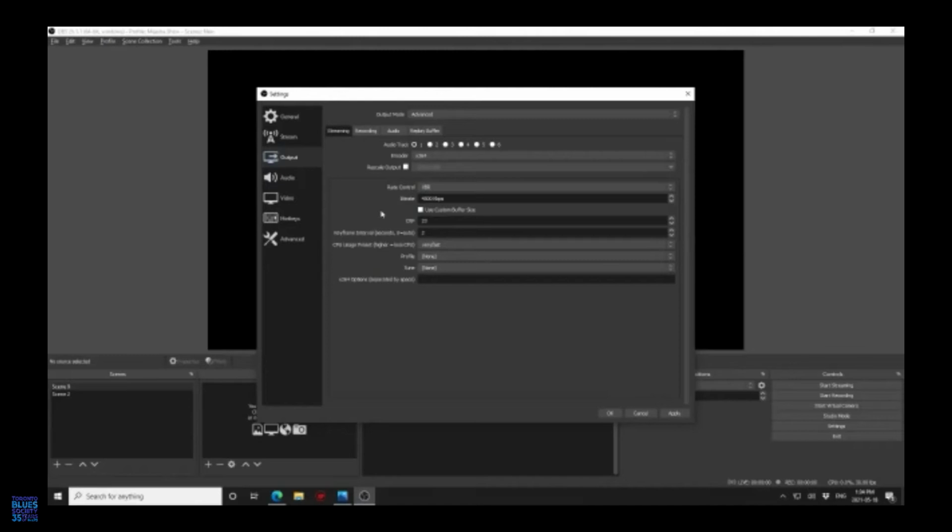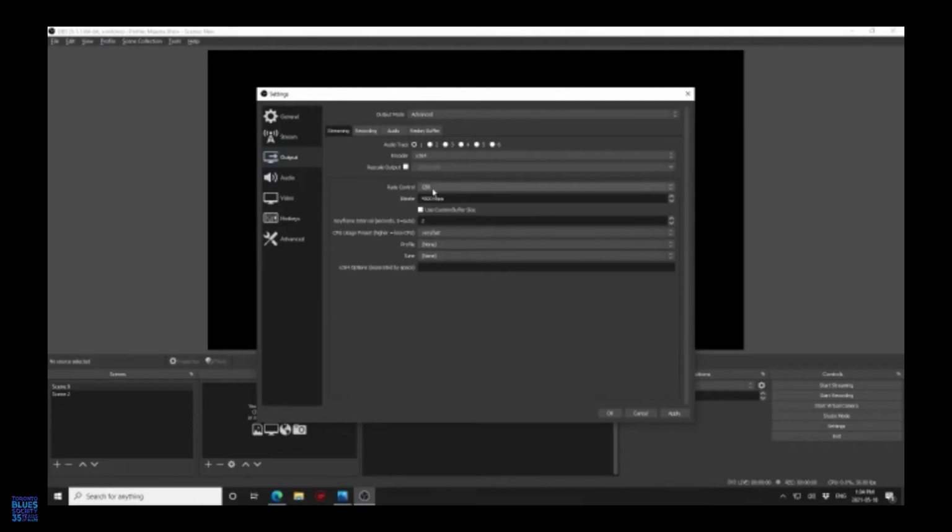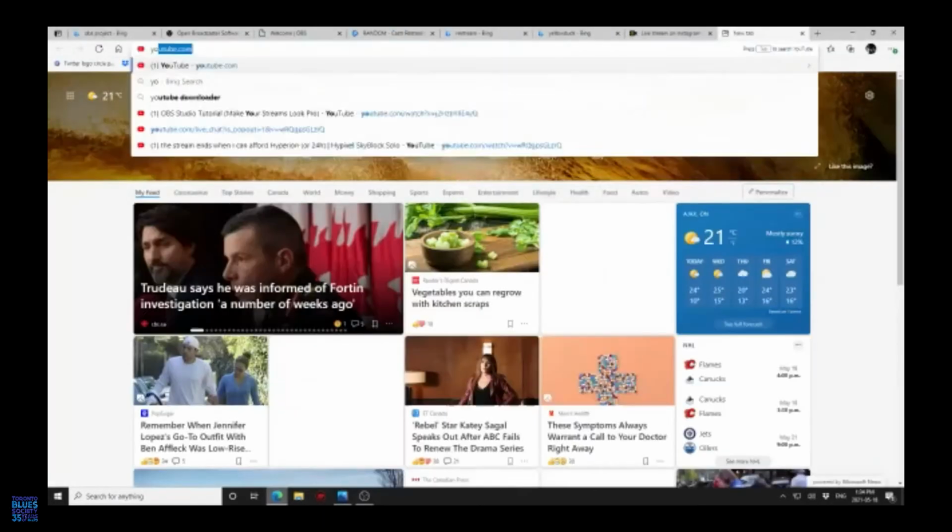But YouTube doesn't like that either. Facebook doesn't mind so much. But when you start sending variable bit rates to YouTube, it can give you some heart attacks because in YouTube itself, which let's open it here.